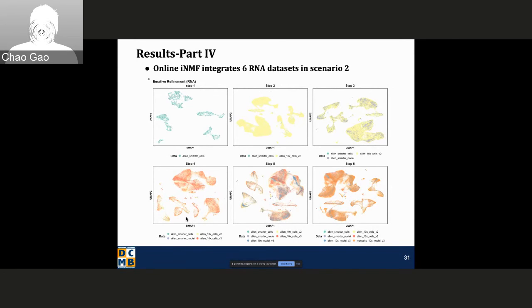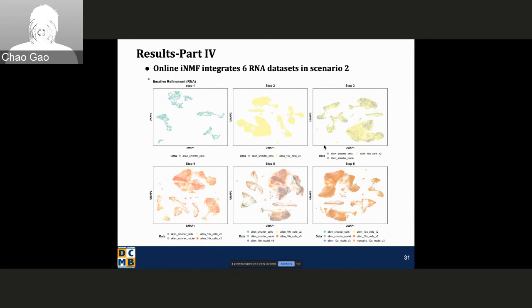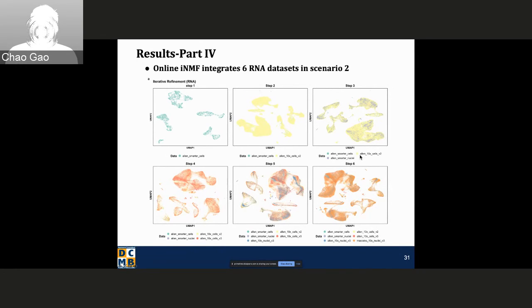As shown in the figure, following scenario 2, our approach successfully incorporated each new single-cell or single-nucleus RNA-seq dataset, 6 in total, without revisiting previously processed cells. The cells are colored by the datasets. And these datasets are generated chronologically.